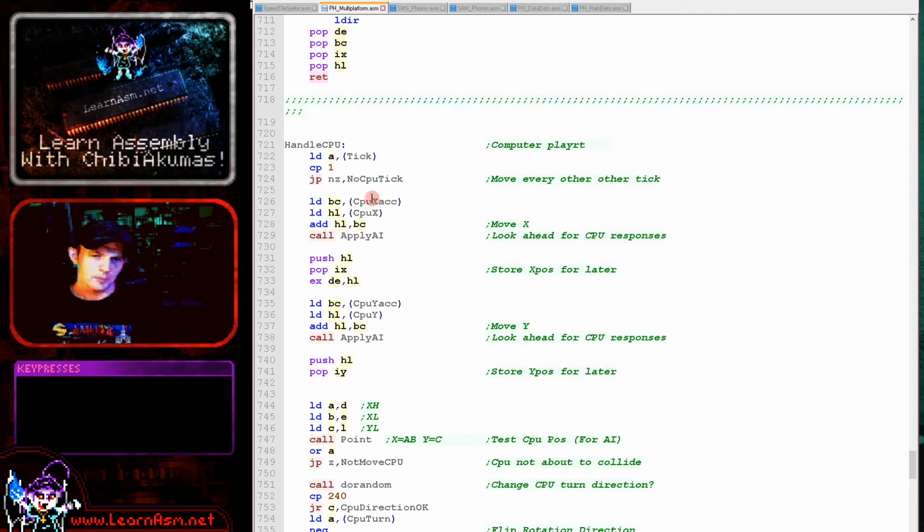Now, here's the CPU code, and the CPU code is quite different and a bit more complicated because it's having to do some intelligence of sorts. So what we're doing first is we're checking the tick, and we're only updating the CPU every other tick. Now, the player can update every tick with boost. The CPU doesn't use boost.